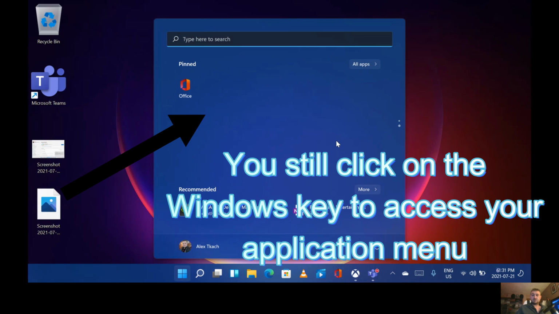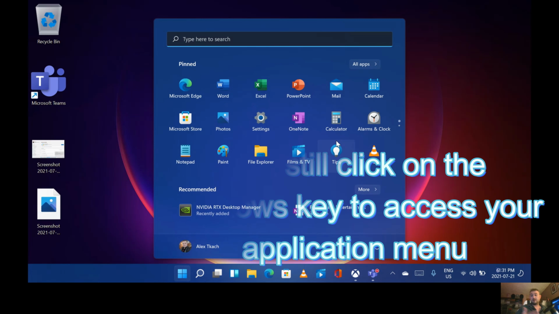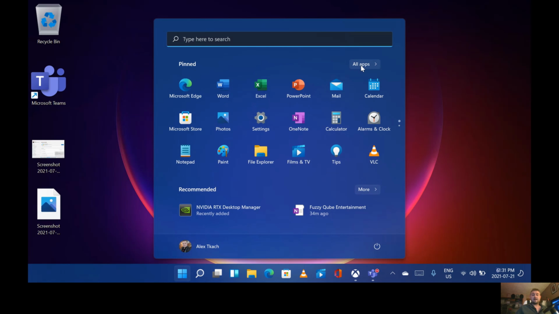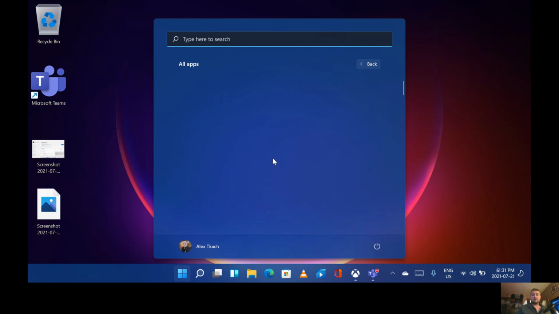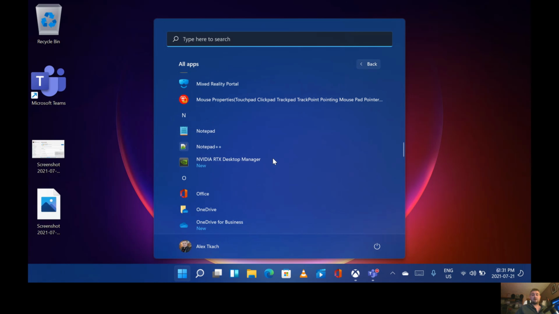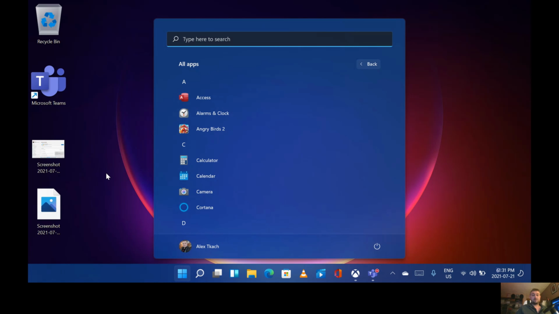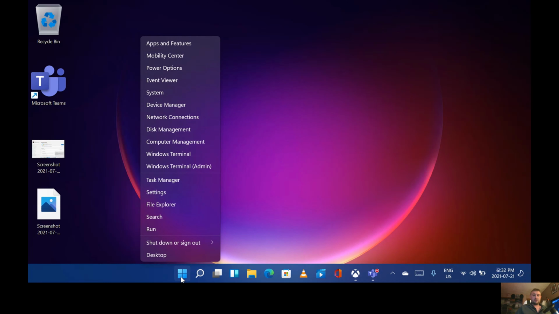Clicking on that still gives you all your program files. You can scroll up and down to see a list of apps, something very similar to what we're seeing in other modern operating systems. And then of course, all apps is going to give you that holistic view of all the apps that might possibly be installed on your computer.